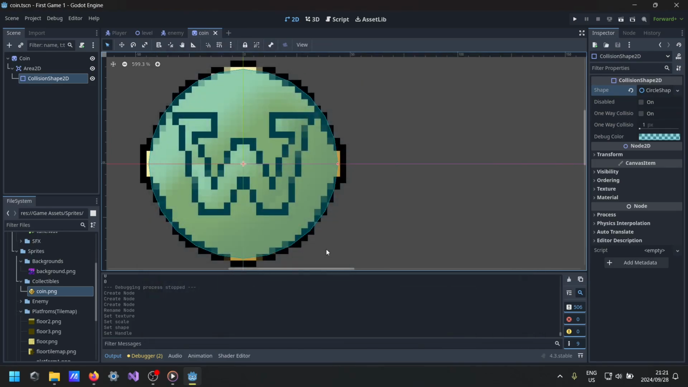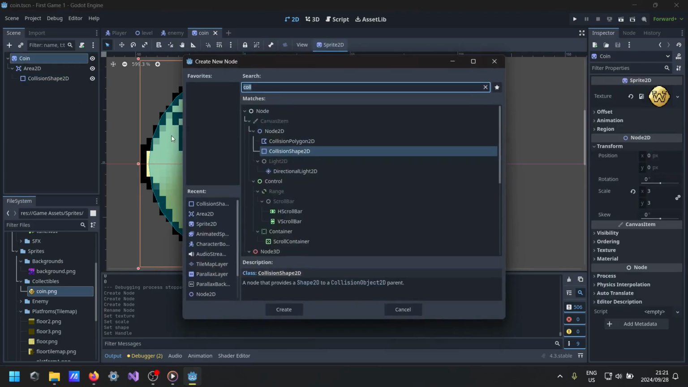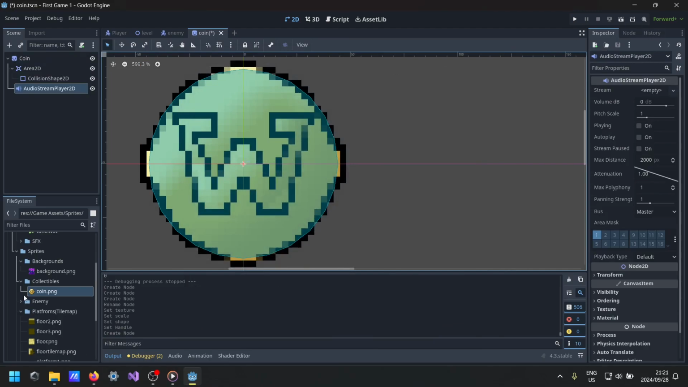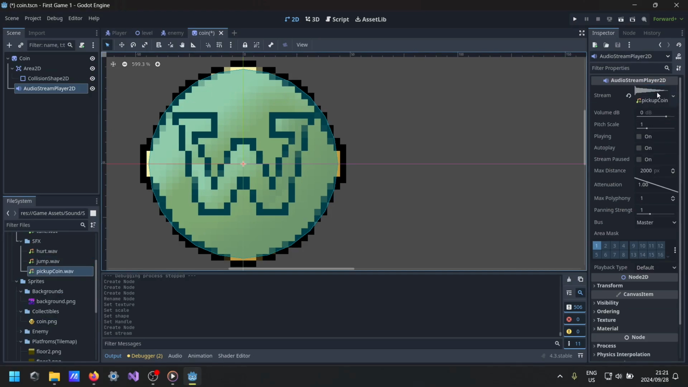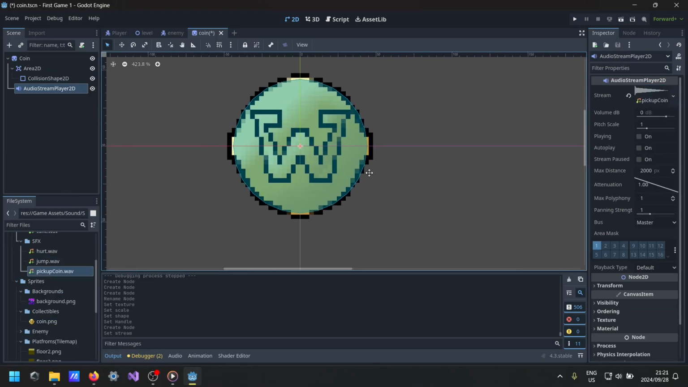Save. And the coin will have, honestly, two important functions. We'll also add audio, because we want audio to play once we collect the coin. We will simply add the pickup coin, and okay, awesome.